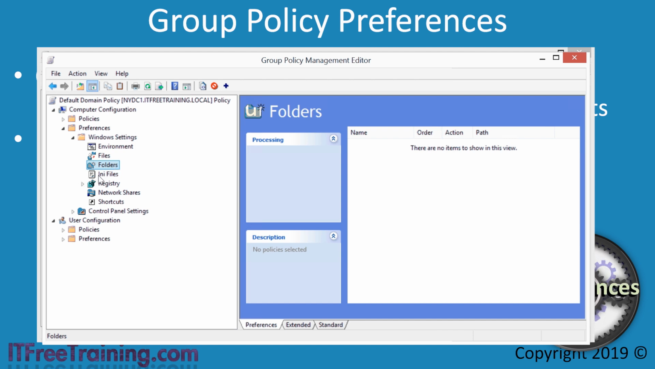The next container down is Ini Files. Before the registry, settings were kept in Ini Files. Some applications still use Ini Files, so you can use this to add settings to those Ini Files if you require them. The next container down is the Registry, which allows settings to be added to the registry.